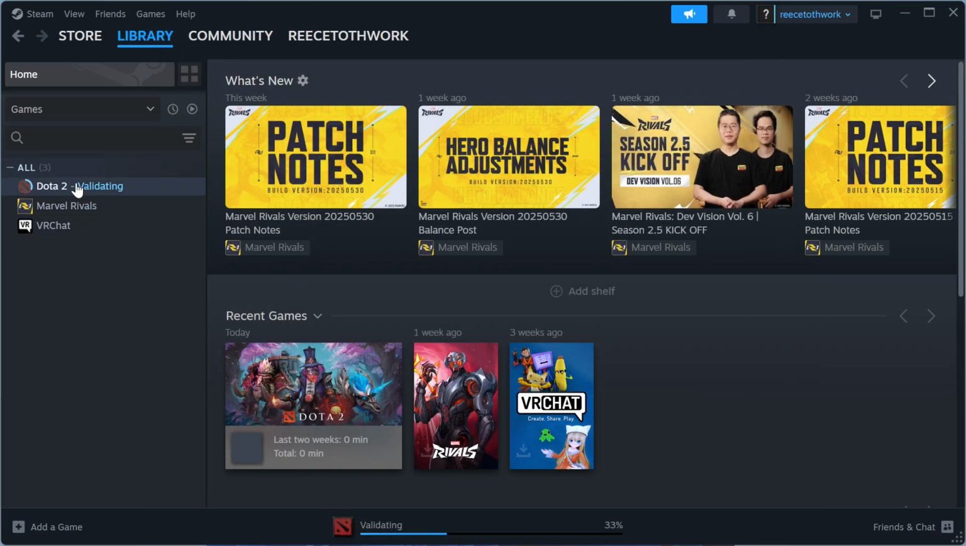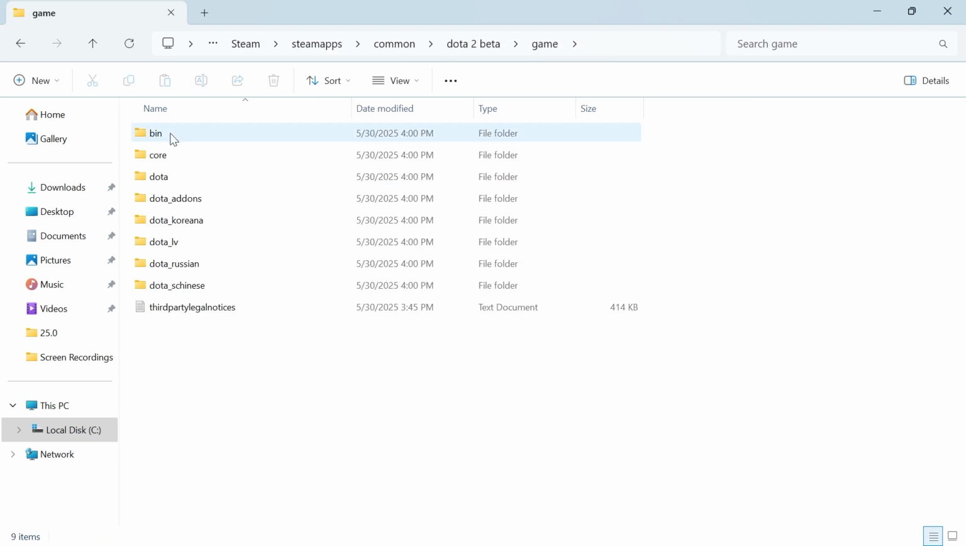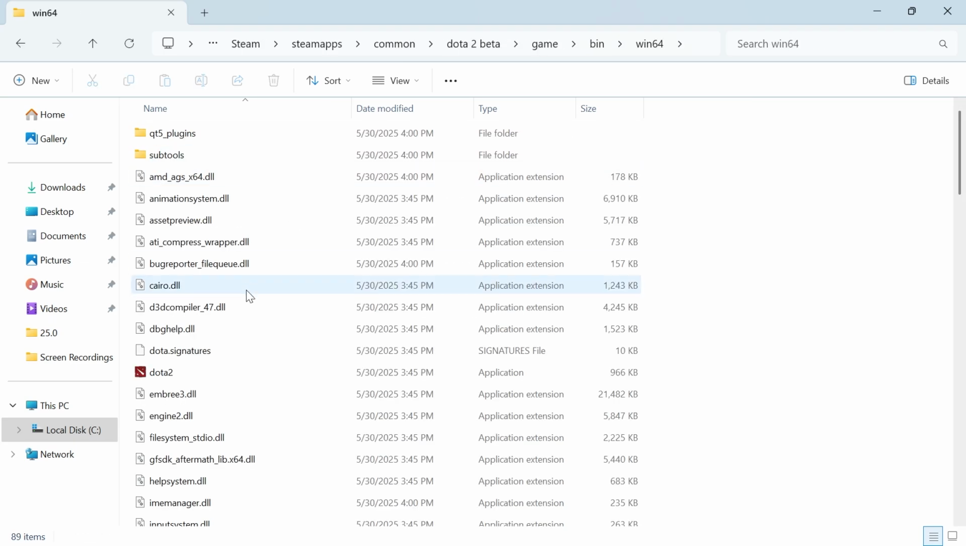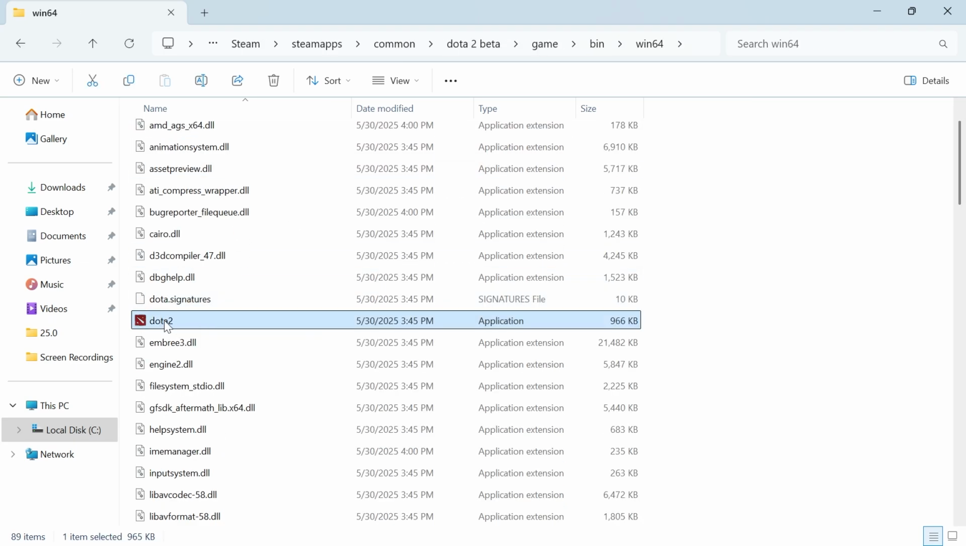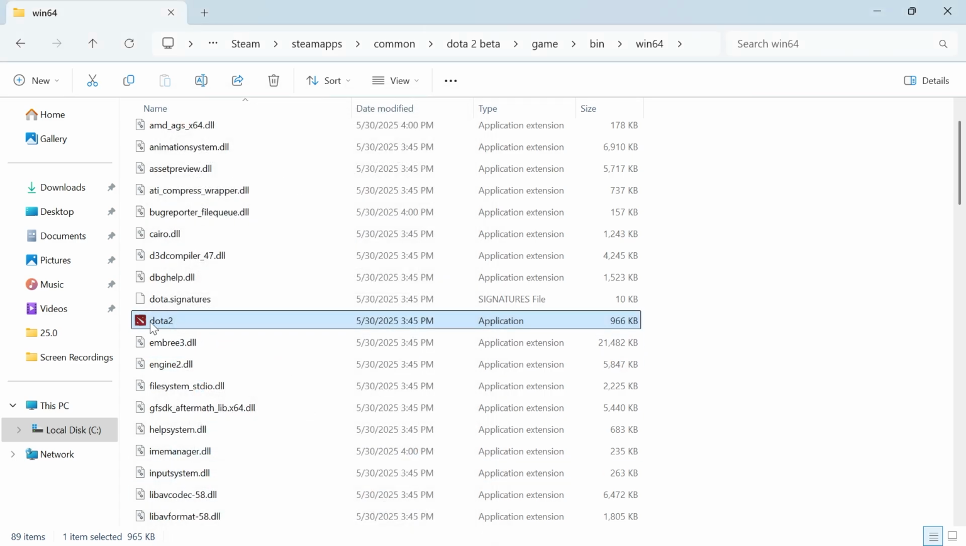Now, if that doesn't work, then right click on the game file again, click on manage and click on browse local files. Double click on the game folder, double click on bin, win64, and then you need to locate Dota 2. Right click on the application and click on properties. Click on compatibility and check disable full screen optimizations and run this program as administrator. Click apply and OK, and then you can try opening the file up from here and checking if that solves your issue.